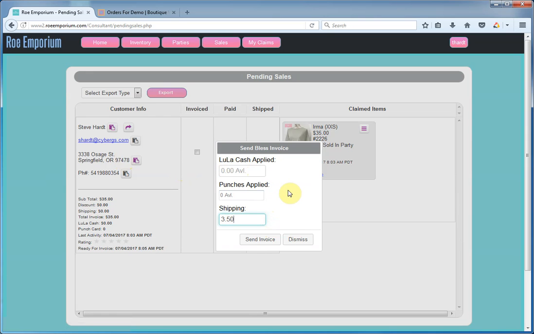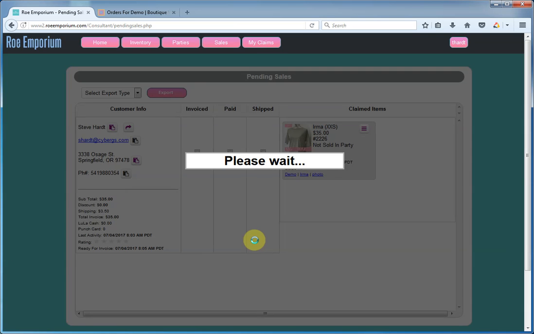Now in regards to discounts, the way the Bless web portal works, you have to discount each individual item. You don't have an overall discount. Why they do that, I don't know, and why they have it different in one system versus the other, I don't know either. So we don't have a global discount, so you'd have to come over here and change the price on this to discount whatever discount you're going to give them. So I'll go ahead and click send invoice.